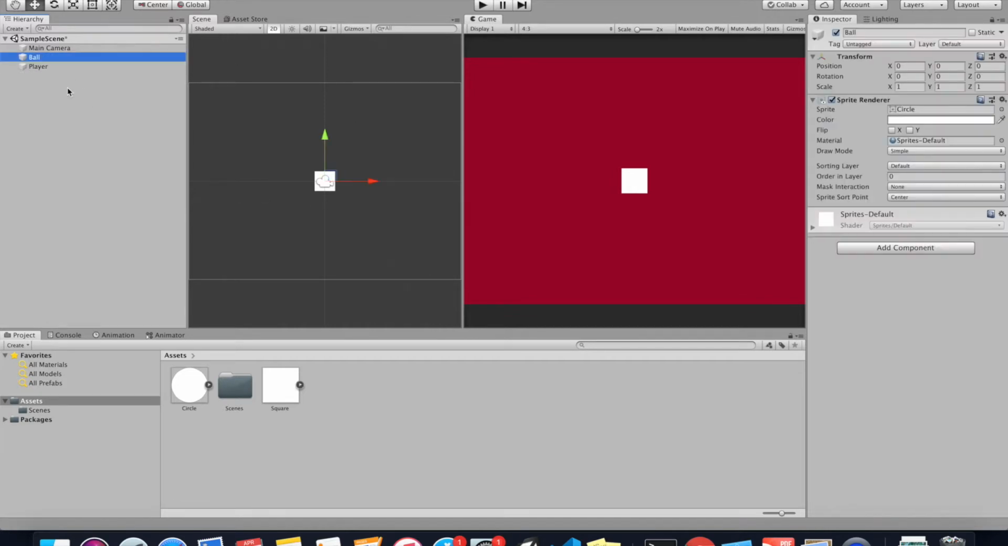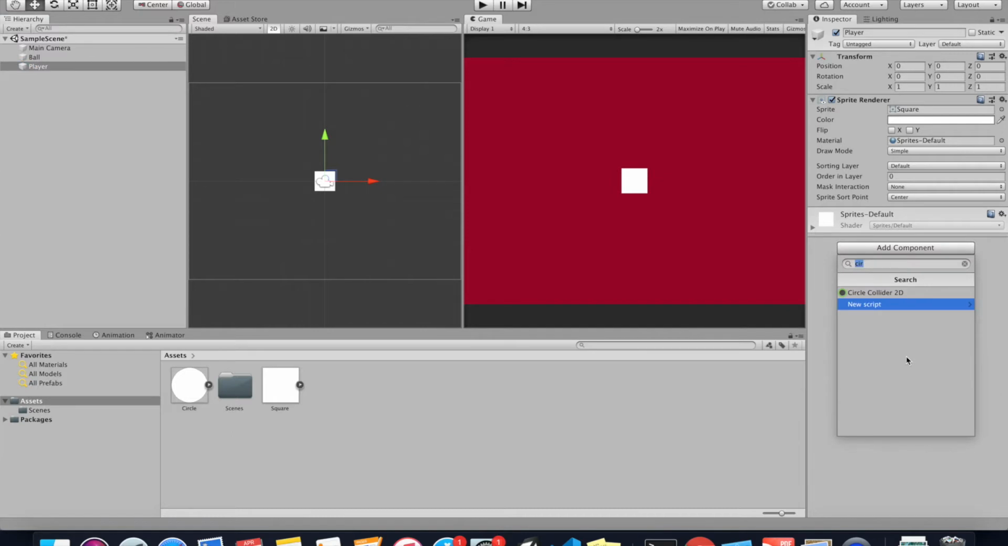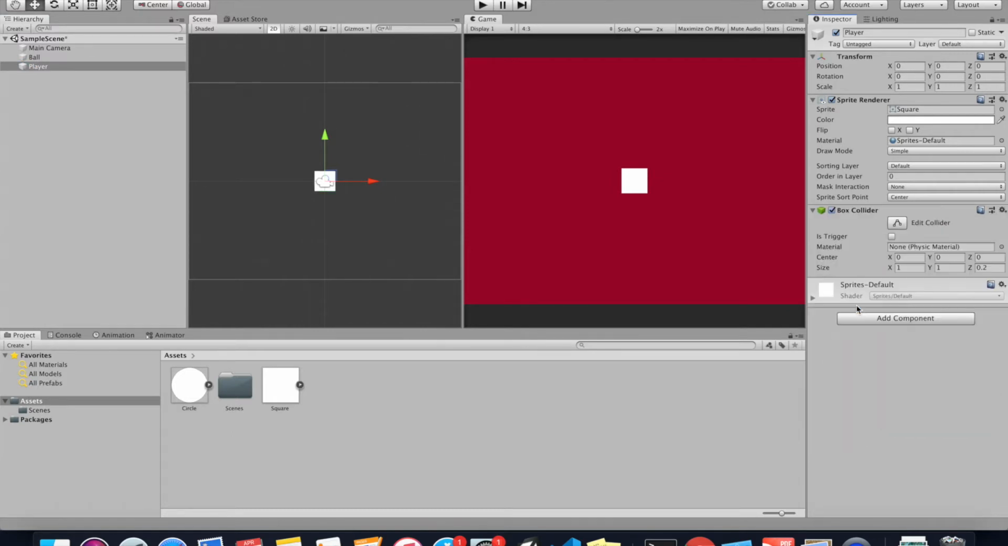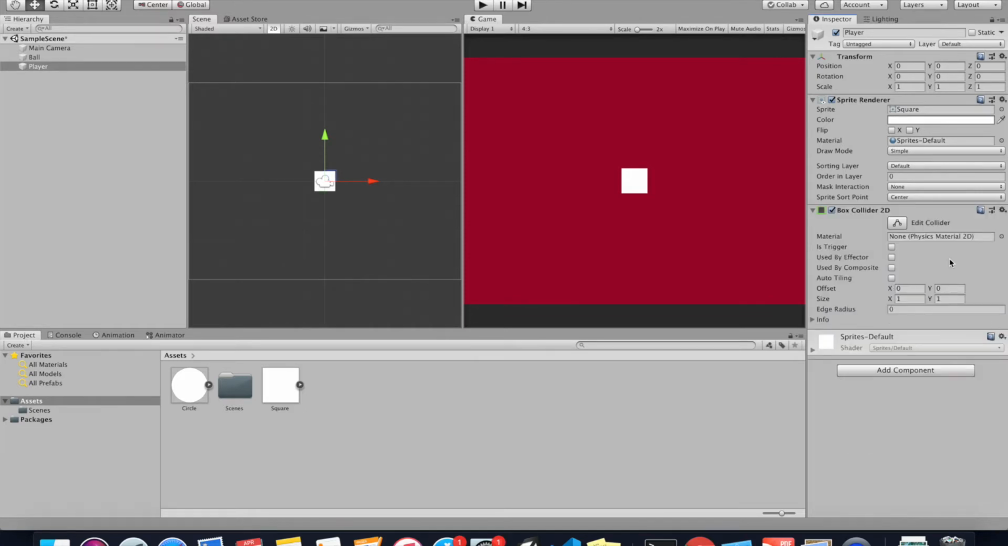Okay, so now on ball we'll add a circle collider 2D. So why do we need that? Because we need to detect collision in our game whenever the ball is hitting our player or the sides, then we should be able to detect it. Similarly, this would be box collider, since it's a box. We should be adding box collider 2D because it's a 2D game.